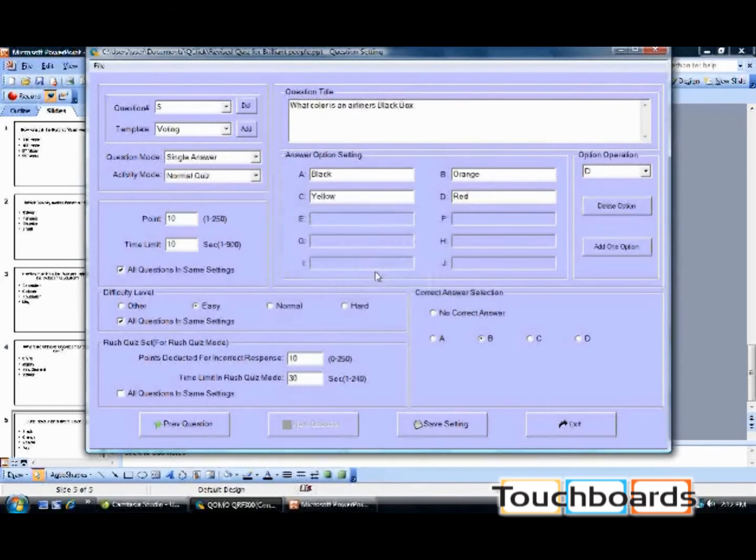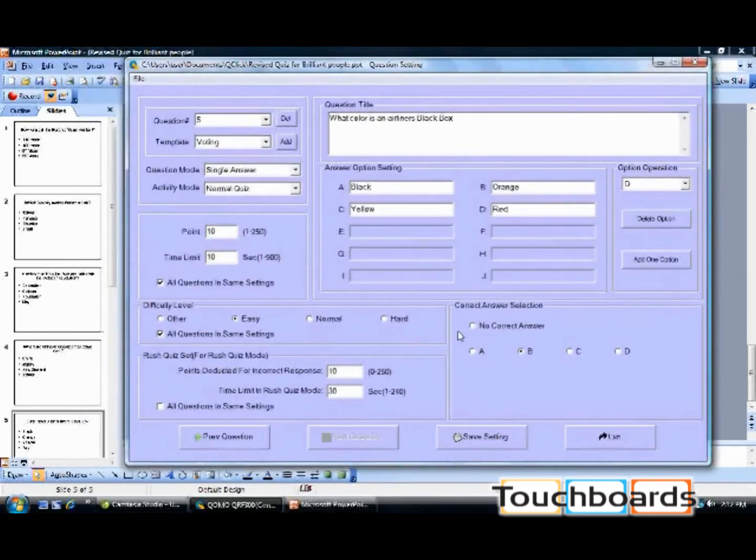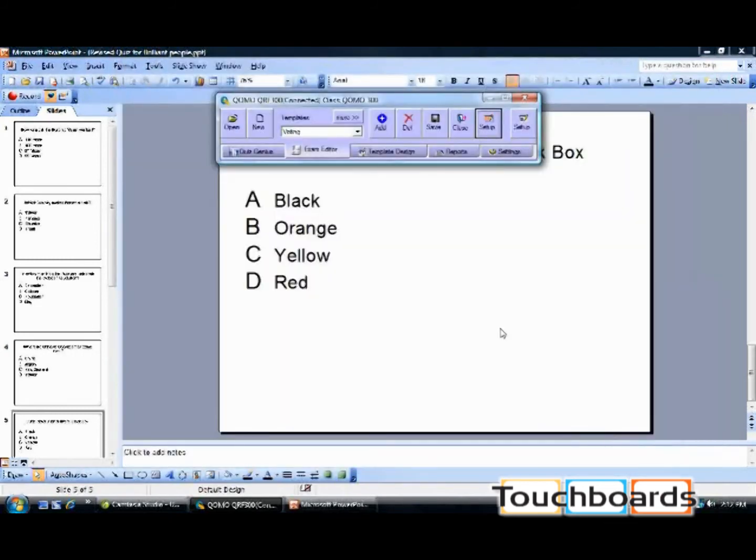And once I'm done and I click the save setting, we'll see all of the slides in the left-hand side converted from bullets to A, B, C, D. Now I simply exit the exam editor, move to the Quiz Genius, and I'm ready to give the test.